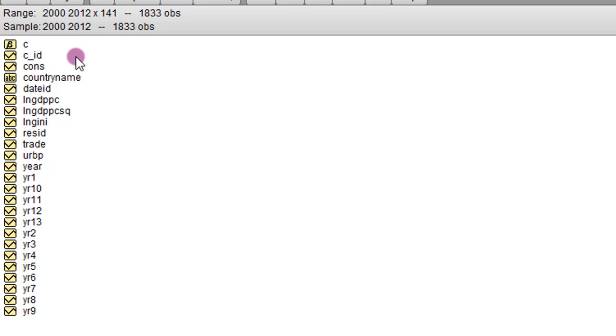So I start with the CID. You click on that, you hold your control key down. Next, you click on the country, that's the country name. Then I click on year in that order. Then now I begin to click on the variables. So I click on the dependent variable first. So I have selected all the variables. Now I need to select the time trend in a sequential order.